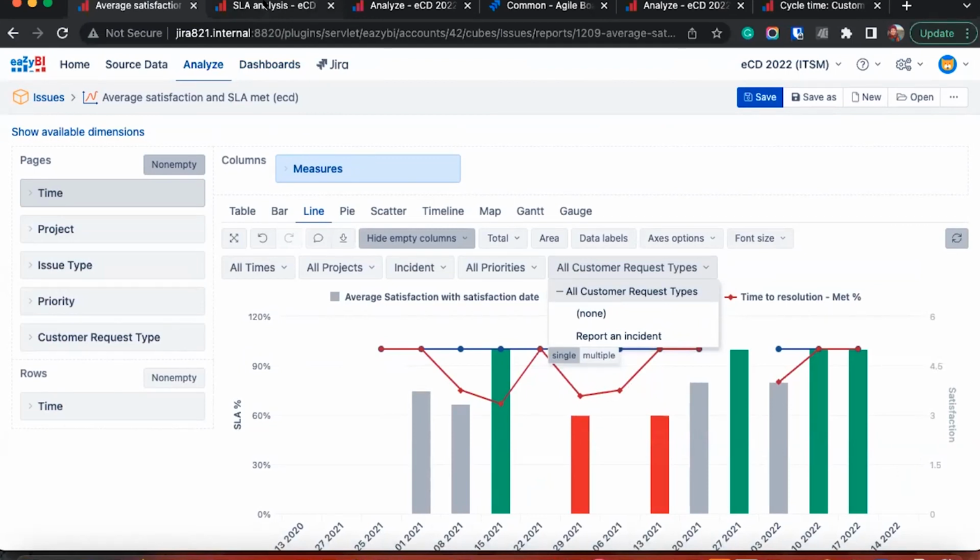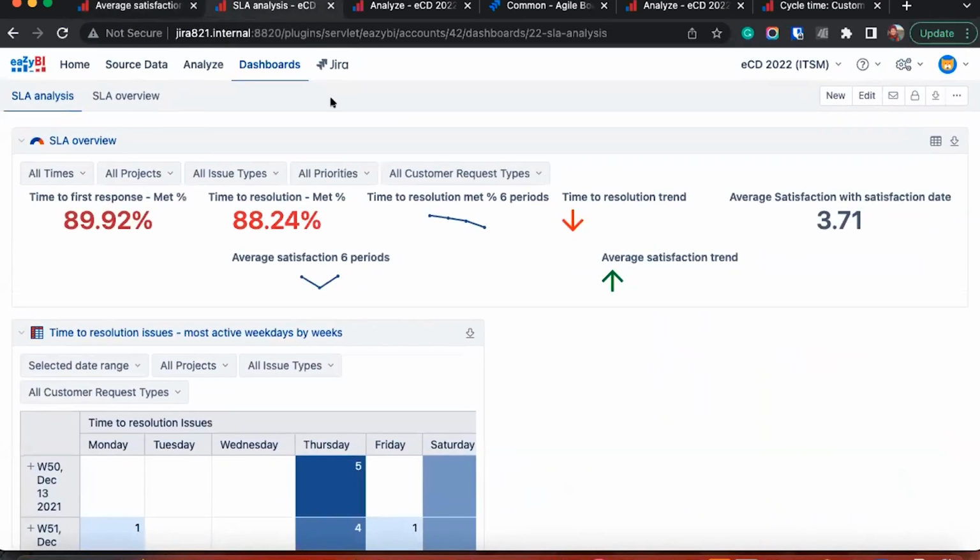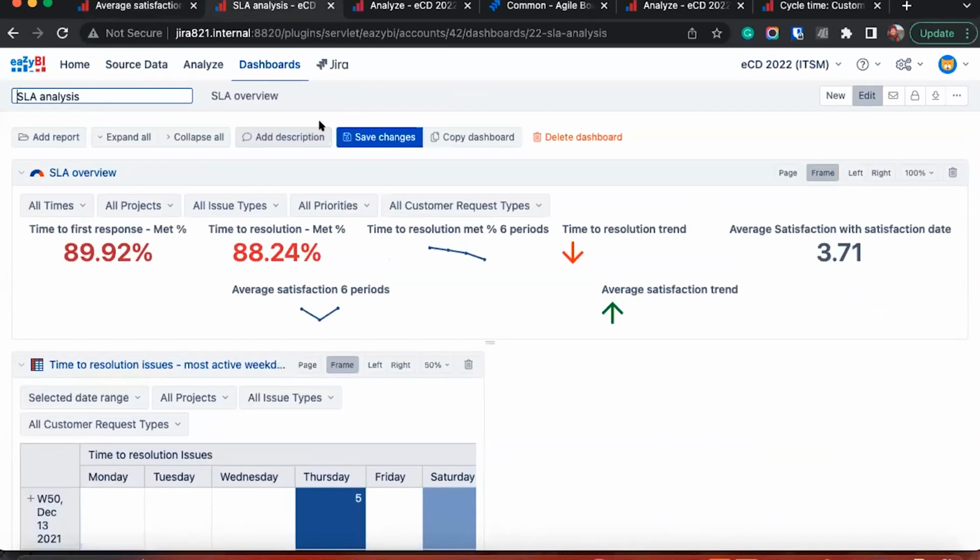And next, what we can do is add this report also in a dashboard.